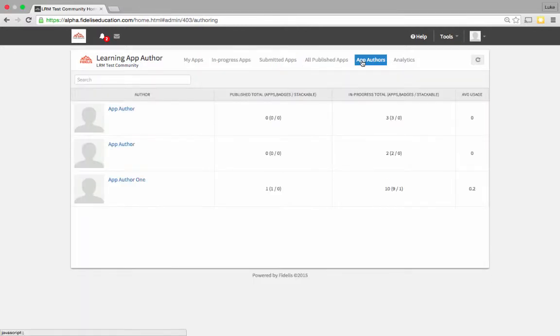The App Authors tab will show you everyone that has app authoring capabilities within a community and provides you with some data. So it provides you with the total published apps and badges that they have created and published to communities, and then all the in-progress apps and badges that they are currently working on. And it also gives you the average usage for those specific badges that have been published.